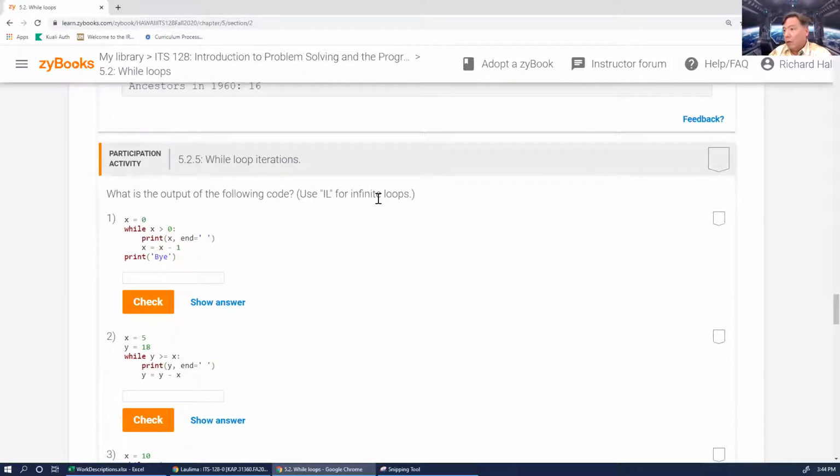What is the output of the following code? Okay, so we start out x equals 0. While x is greater than 0, print x, and don't print a return, just print x followed by a space. Subtract 1 from x and loop again. And so what this is going to do is, well, this is not going to execute at all. x is equal to 0, and while x is greater than 0, do something. Well, it's not greater than 0. So we skip all this and just do this down here. And so what's the output of the code? Well, it's just the bye.